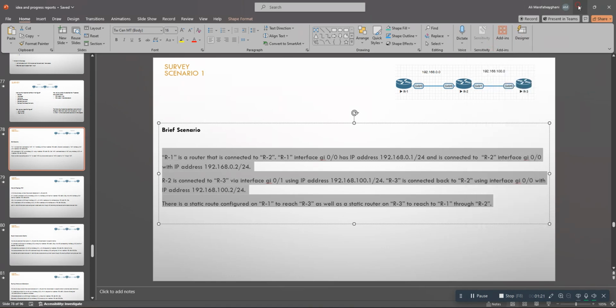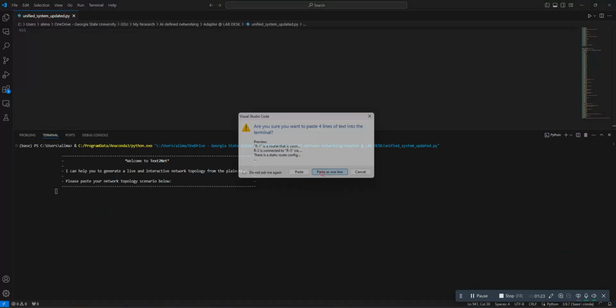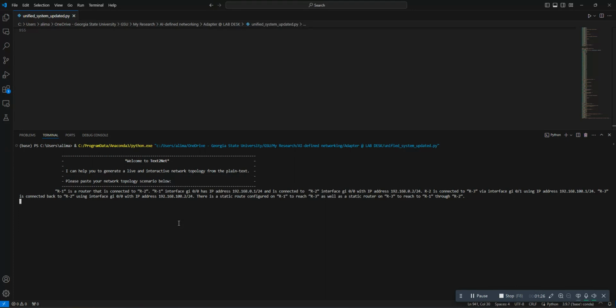I'm just gonna copy that and paste it here as one line and hit enter. After this, everything is automated. I'm not gonna click or type anything. Everything is automatically going to be populated.